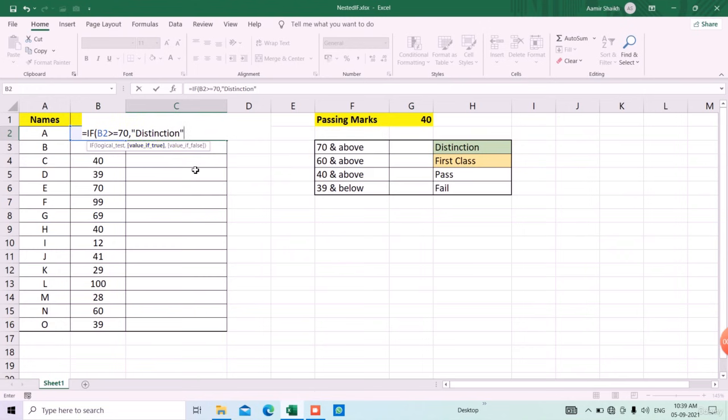Now it's asking me for value of false. So what I'll do, I'll not write value false. What I'll do, I'll start another if, right? So I'll start another if. Again the same one, B2 greater than equal to 60, then it is first class, comma, right? Now I'll write another if, B2 greater than equal to 40, then pass.